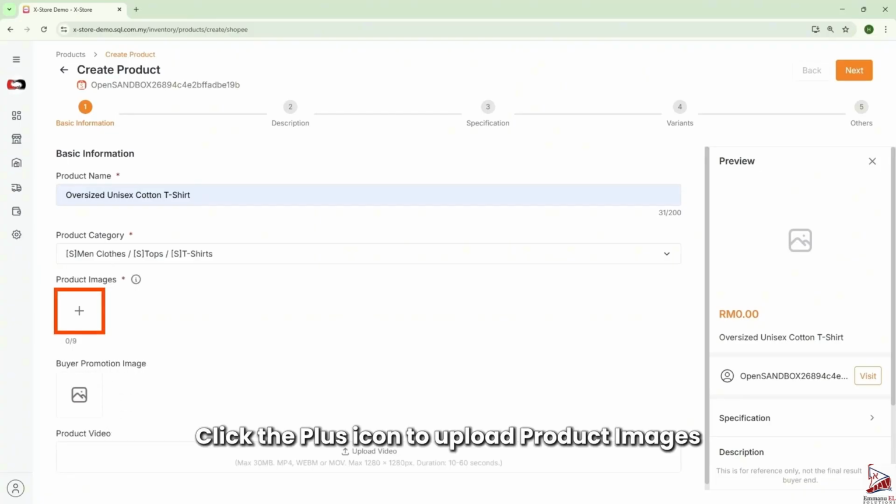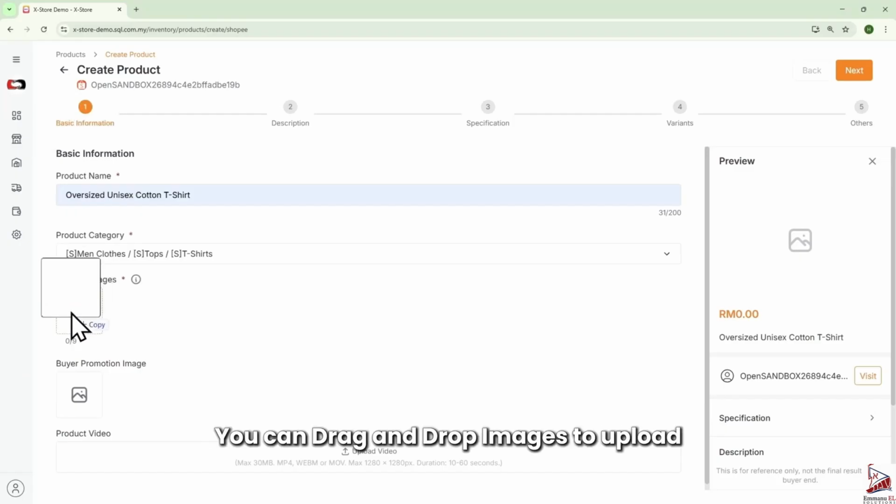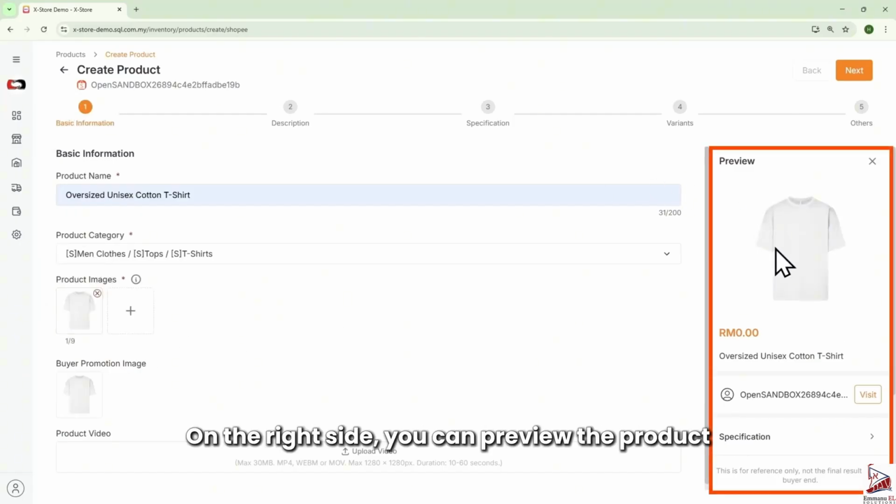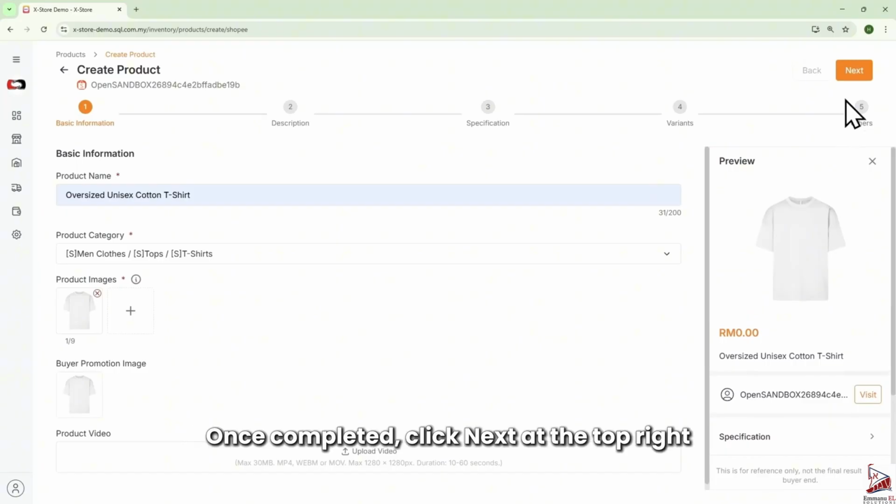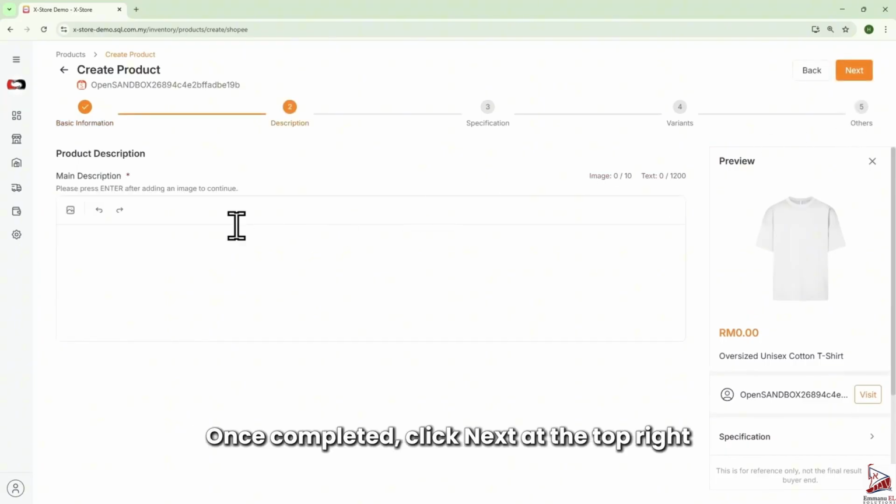Click the plus icon to upload product images. You can drag and drop images to upload. On the right side, you can preview the product. Once completed, click Next at the top right.